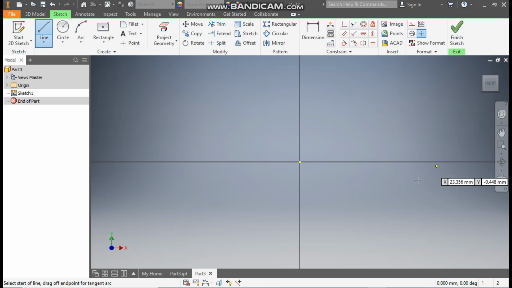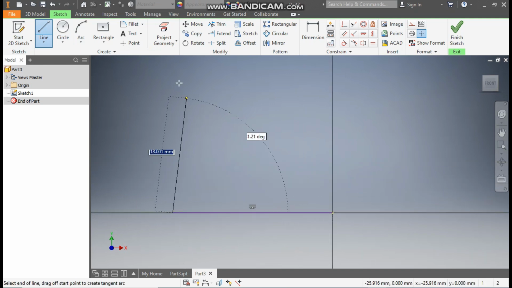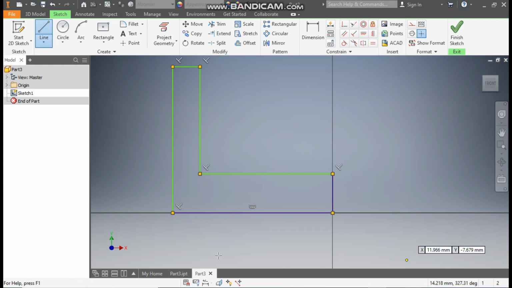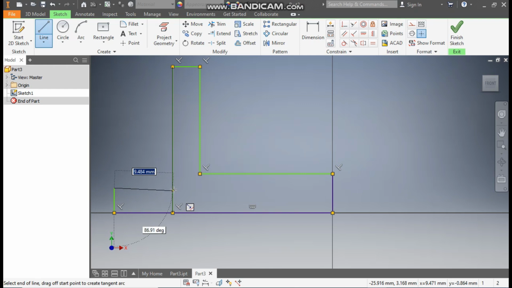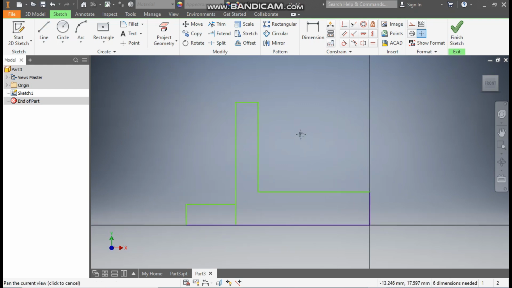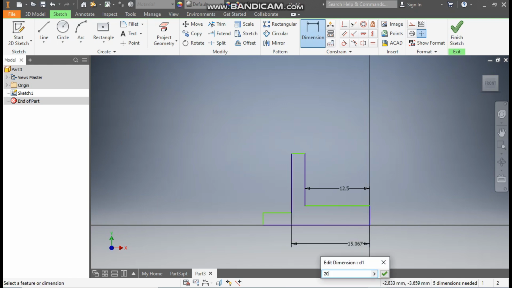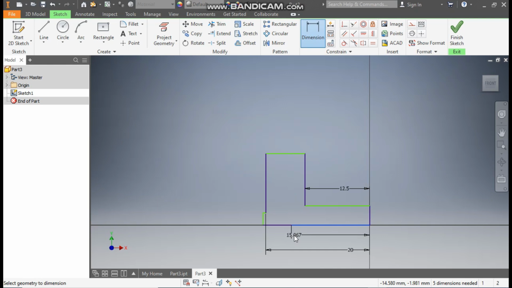Take the line command. We'll make a center profile first. Make the profile here like this and here and here. Now make one profile here also like this and escape. Now go to trim this profile, escape, go to dimension. Here define the inner profile first. This profile will be 12.5. Now the next profile here will be of 20, and the last profile, skip, go to dimension.